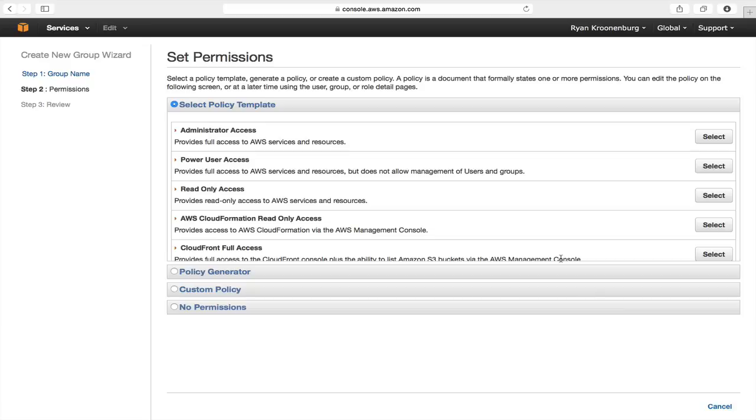Now, you may remember in the beginning of the first lecture, we talked about different policy templates, and we've got administrator access, power user access, read-only access, and then a whole bunch of others. So basically, administrator access gives you full access to AWS services and resources, and it's effectively what your root account has from day one. Power user access gives you full access but does not allow users to manage other users or groups. And then read-only access is exactly that. It gives you read-only access to AWS services and resources.